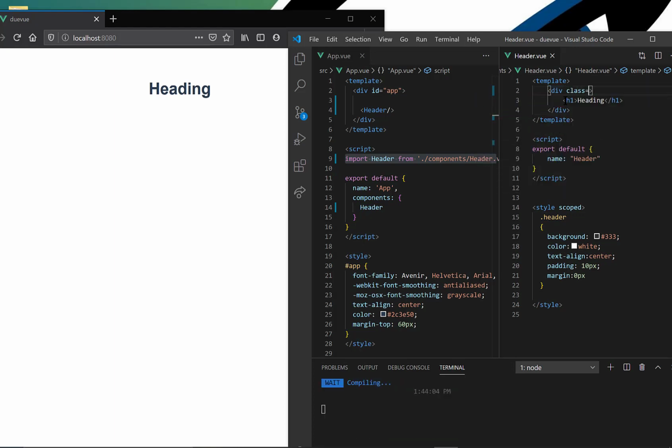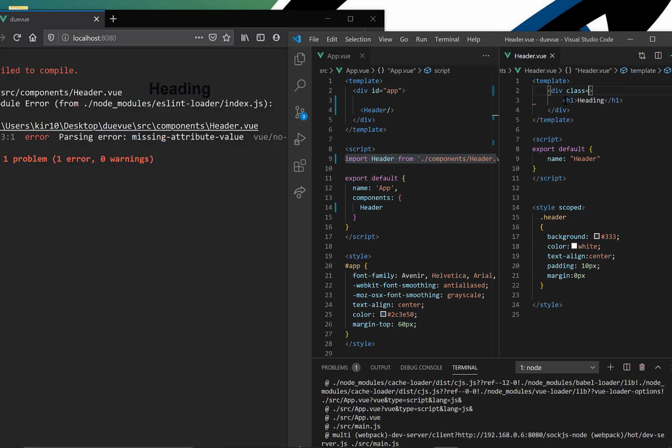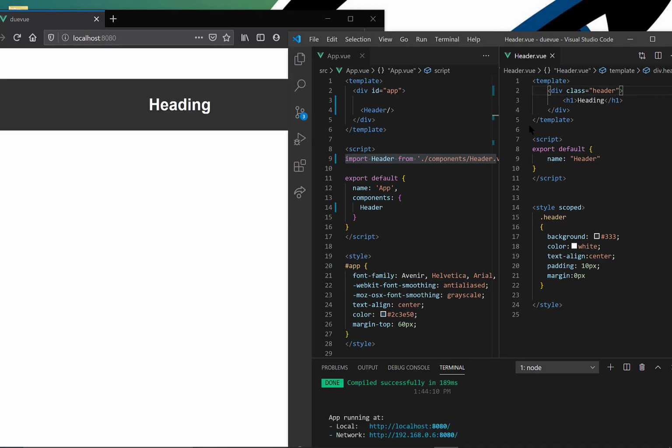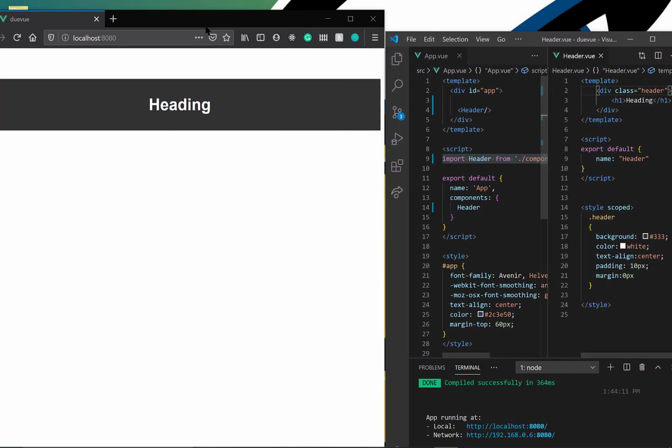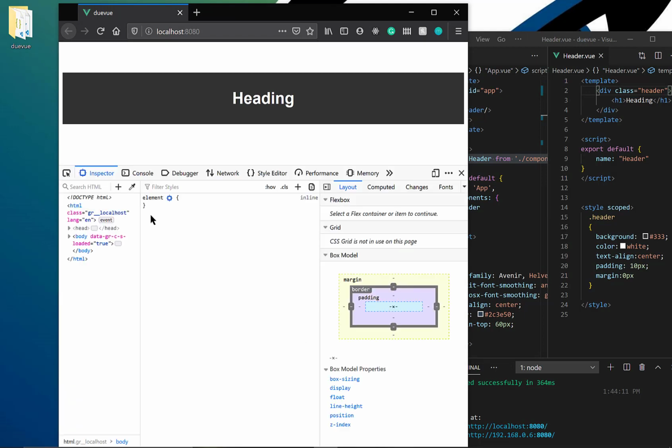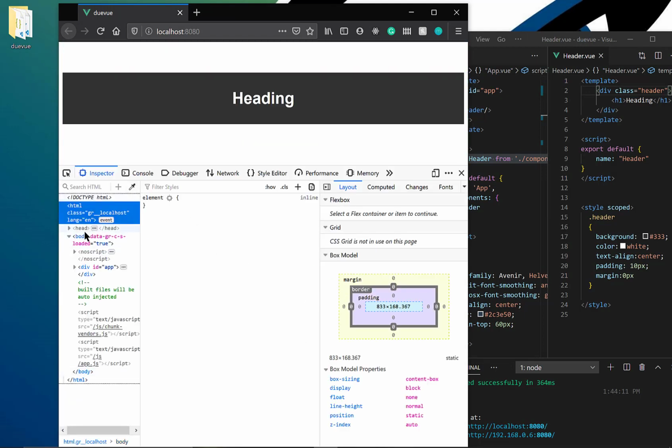Class equals, and then oops is always a good word in programming, is it not? Header. So now I definitely have that heading. Let's see, but I really want it brushed up against the top, and I don't want all of this on the side. So if I look at my inspect element and I see what is my problem here, why do I have so much space up there? Well, let's see, I'm going to click on my head tag.